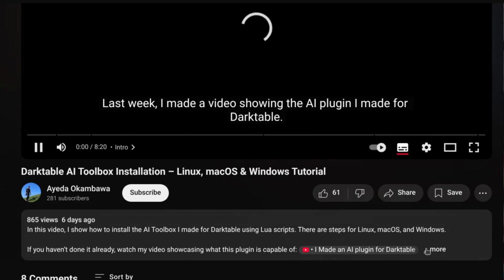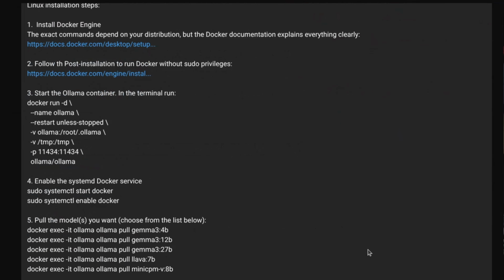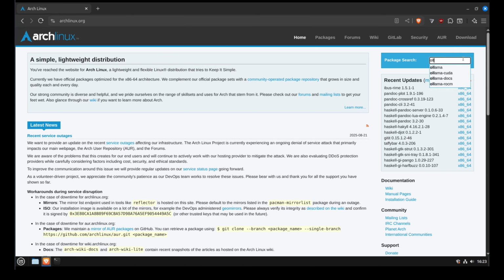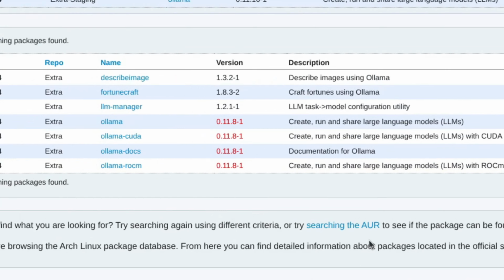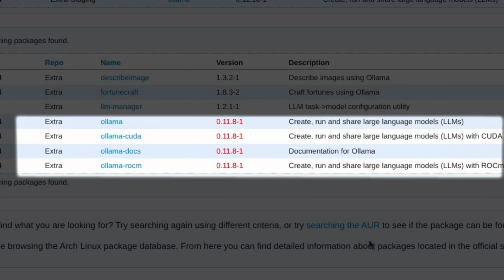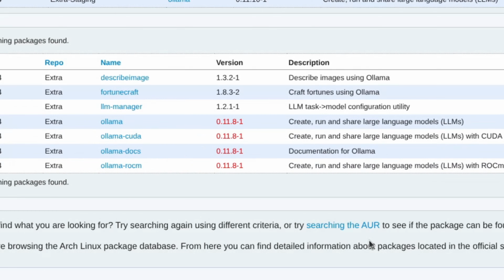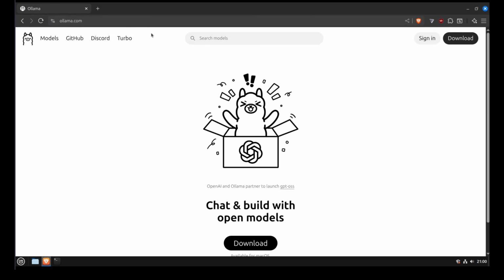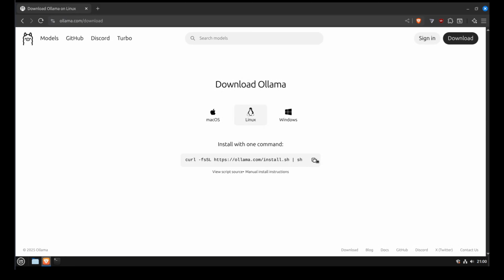With the Docker installation, the first 5 steps were about installing Docker and then installing Ollama as a Docker container. These steps are no longer necessary as we will be installing Ollama natively. If you are using an Arch-based distribution, you can install Ollama using pacman. There are also packages available if you have an AMD or an NVIDIA GPU. For any other distributions, you can visit the Ollama website to copy the installation commands.